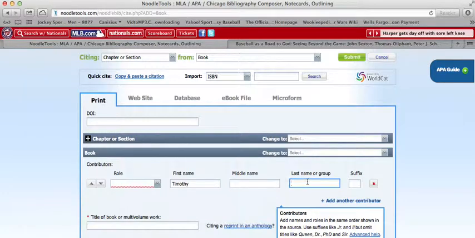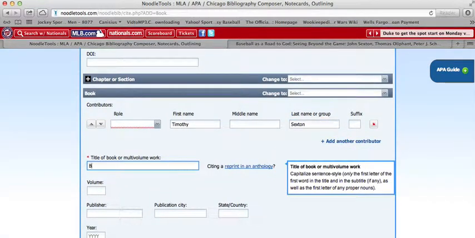Sexton is the author. Okay. Baseball is a road to God. One thing that I cannot stress enough is that this is a perfect example of that old adage about computers: garbage in, garbage out.